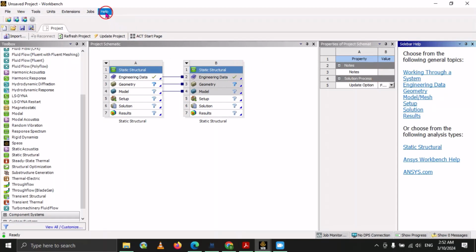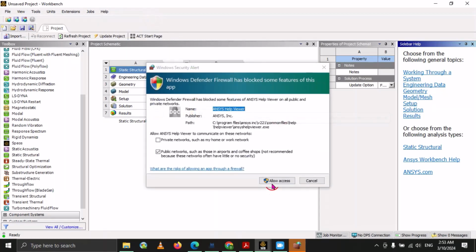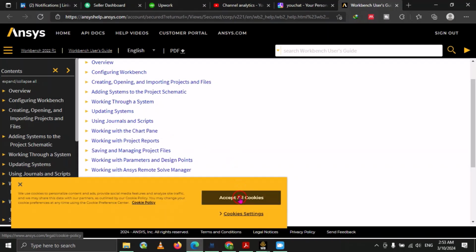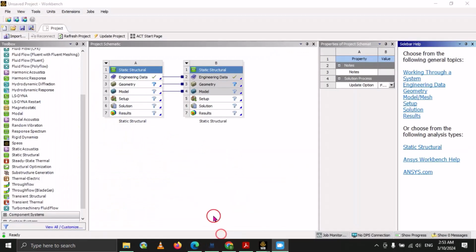Under the help option, there is another option that is called online help. If we select the ANSYS Workbench help, then it will open an online help window where we can get help on different options and capabilities of ANSYS Workbench. So this is the overview of the ANSYS Workbench user interface.